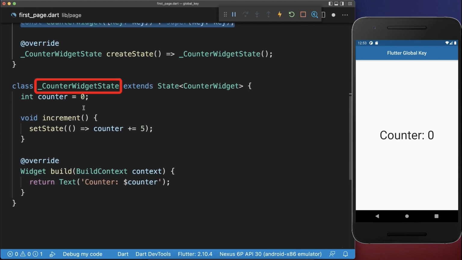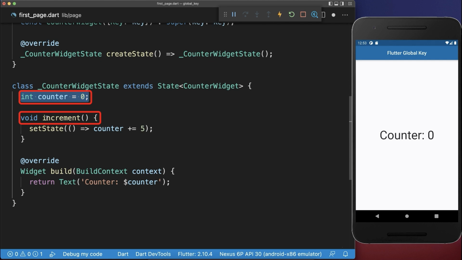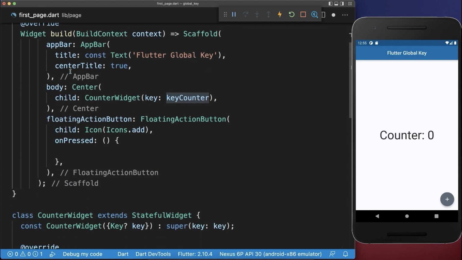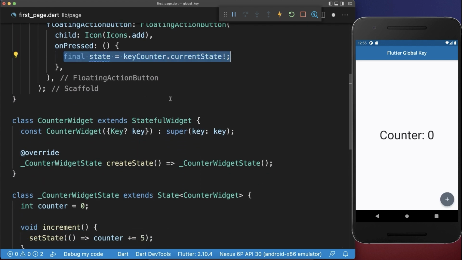And now the global key can access the state of the stateful widget, so we can access the counter state and also all methods. Therefore, simply copy the state name and then put it after the global key inside. And now we can use this global key to access the state of our stateful widget.